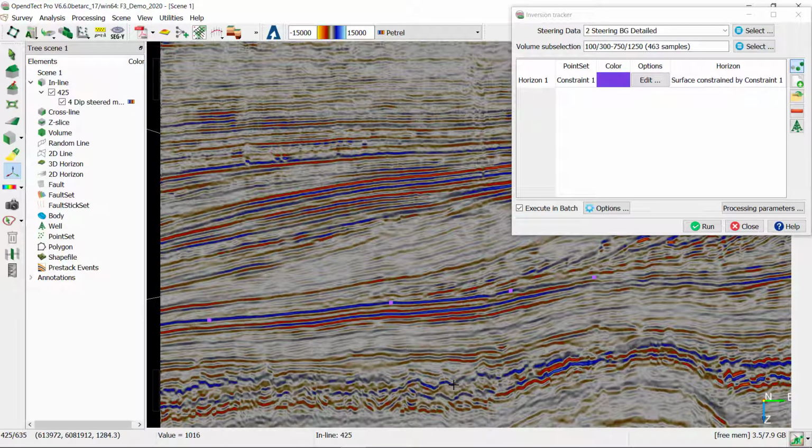Optionally, you can pick more points on inlines and crosslines, or alternatively open an existing pick set with interpreted points by clicking on the corresponding open point set icon. Now, if I only wanted to track just one horizon, I could click Run and see the results. But I'm going to add a second horizon from well markers.